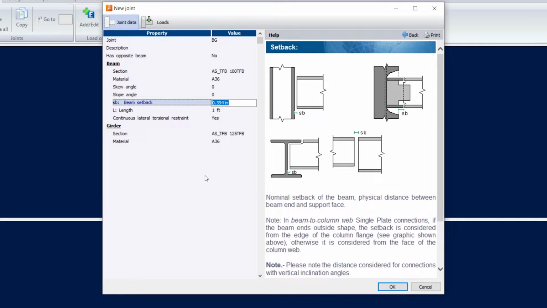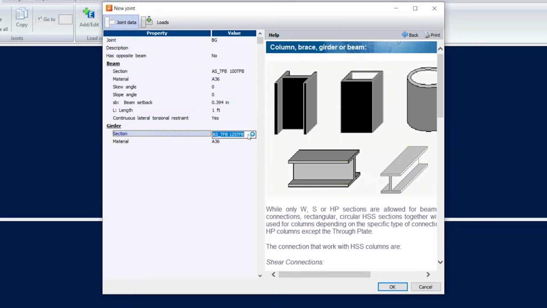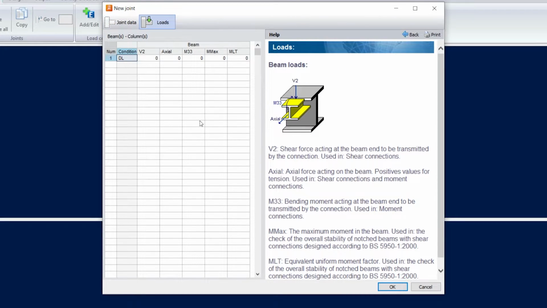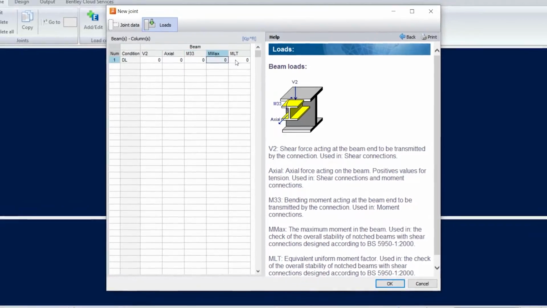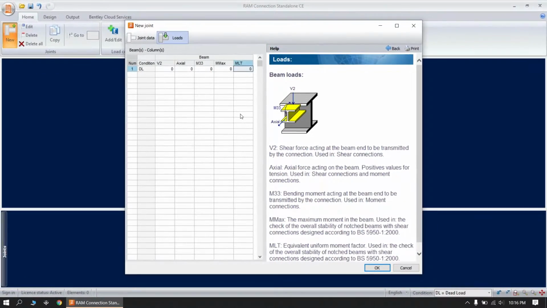And the last one for the beam, we have this property called continuous lateral torsional restraint. This is used when the beam has a restraint. And lastly, for the girder properties, we can also define its section and material on this side. On the load tab, this is where users can input the shear and axial loads for the connection to carry, and some moments as well. Conditions may vary depending on what the user defines in the add and edit window.